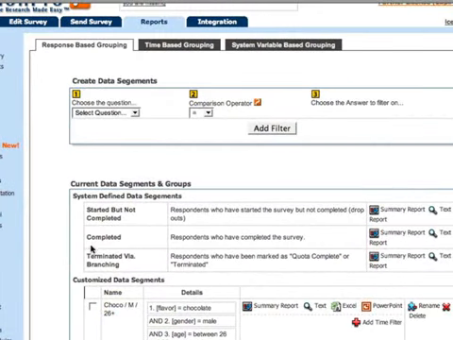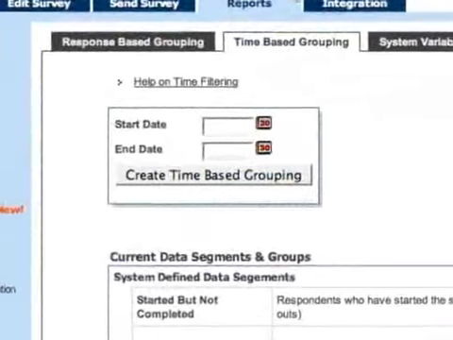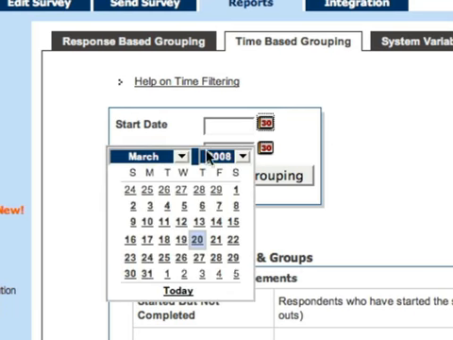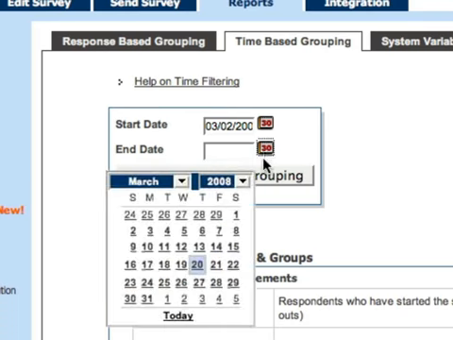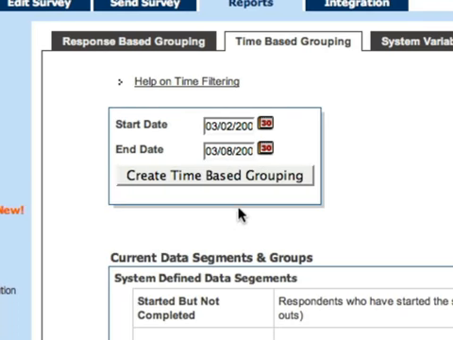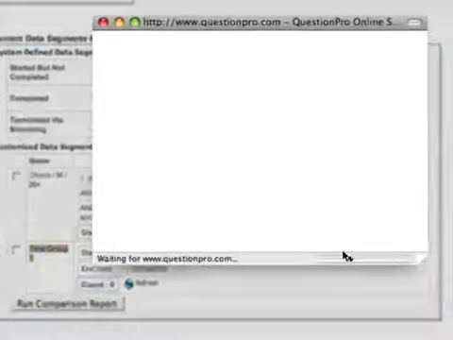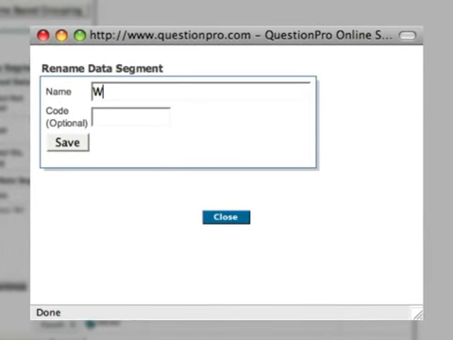Next, let's look at time-based filtering. Just as it sounds, time-based filtering creates segments of data based on when the survey was completed. For example, if we'd like to create a time-based group to collect responses from the first week of March, we'll choose those dates using the Calendar tool. We click Create Time-Based Grouping, and you'll see our new group's been added to the Customized Data Segments, where we can rename it by clicking on Rename.